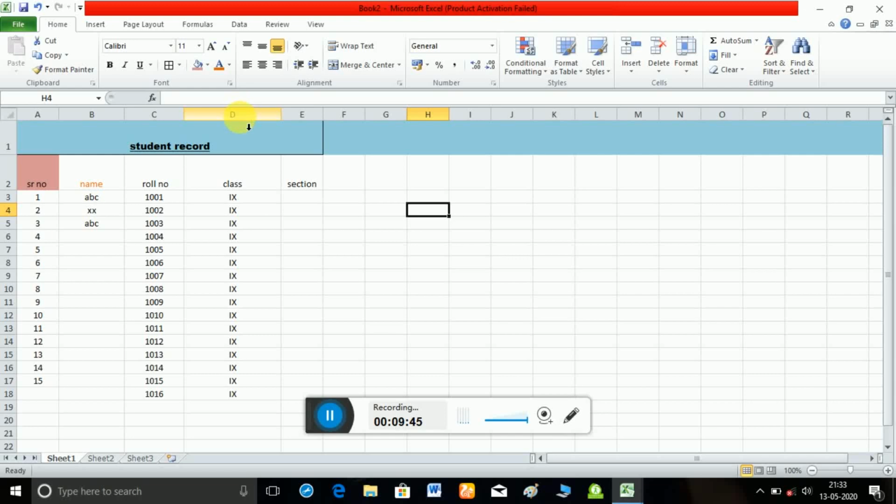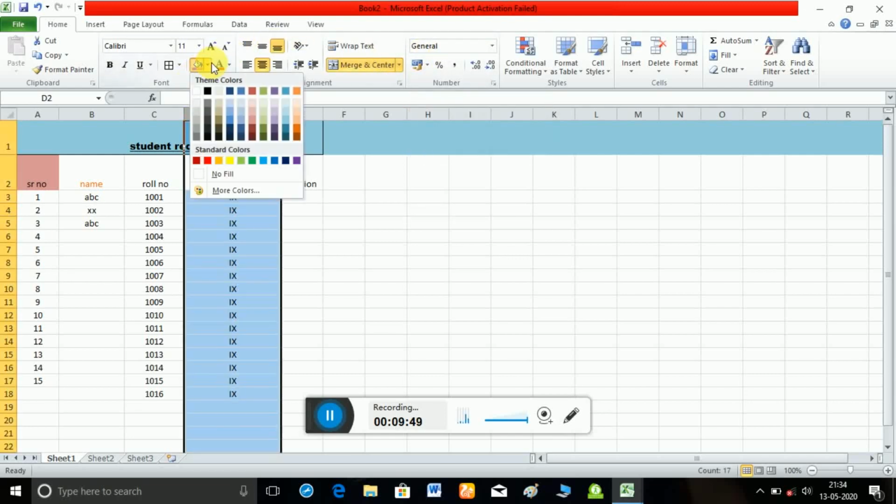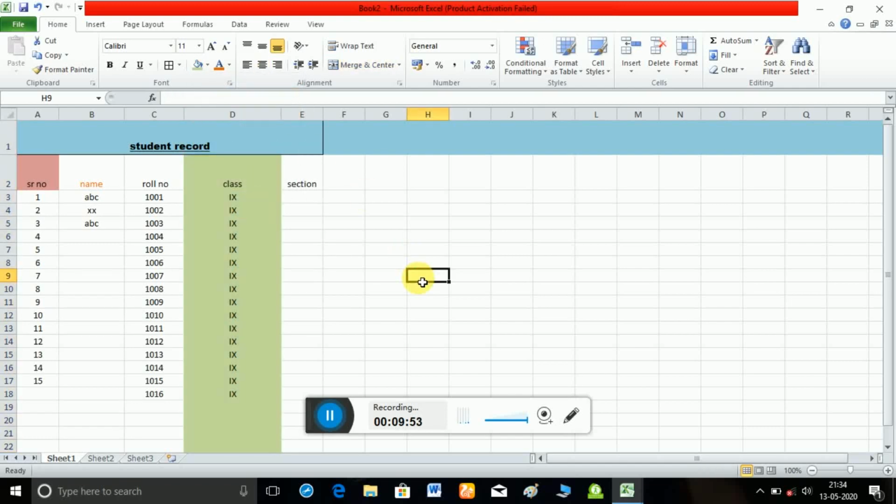Like in the class column, you can change the color of your column. Okay, so this way you can see that all the class cells are colored sea green. So this way we can work in our spreadsheet.